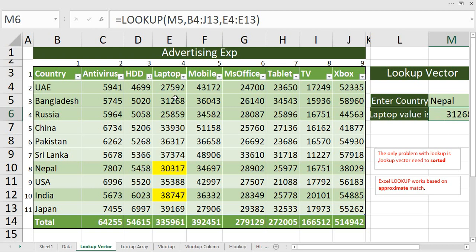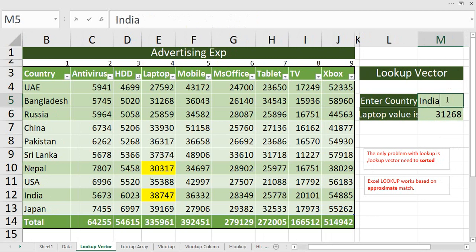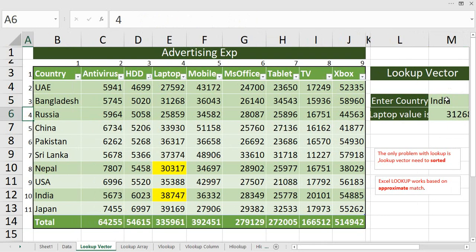That means I'm getting a wrong output, right? Let me just write India and check. No, my output is still wrong. That means one of the limitations of your lookup function is that you need to sort your contents.